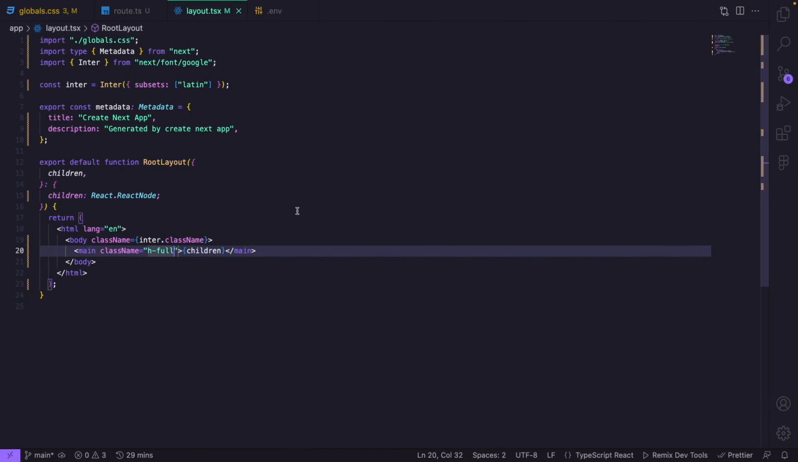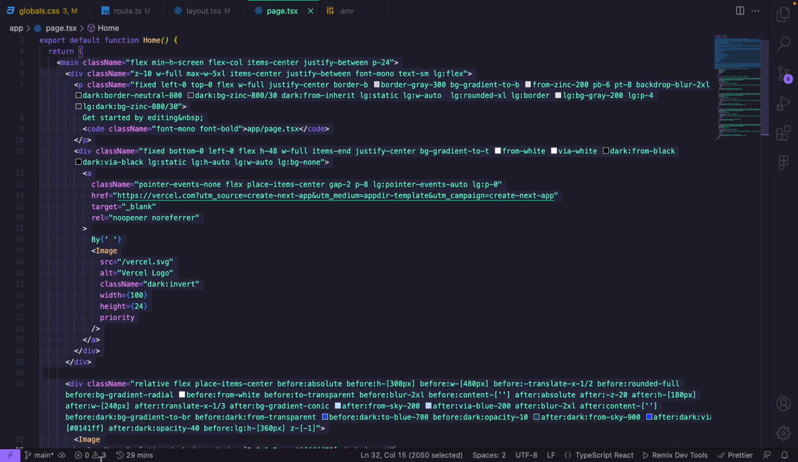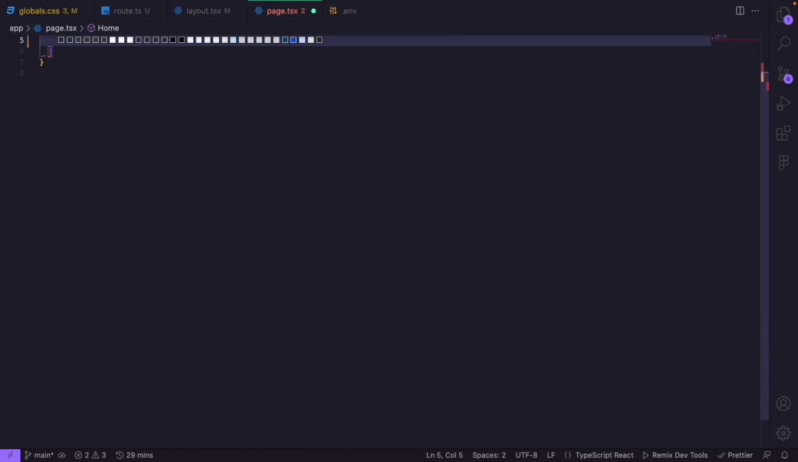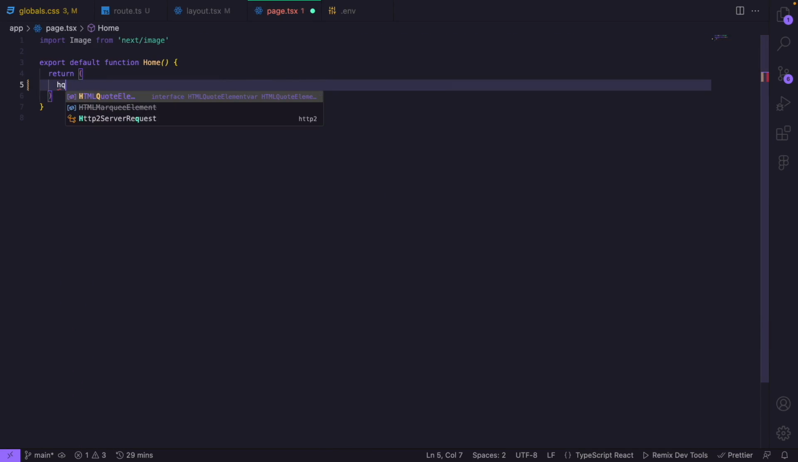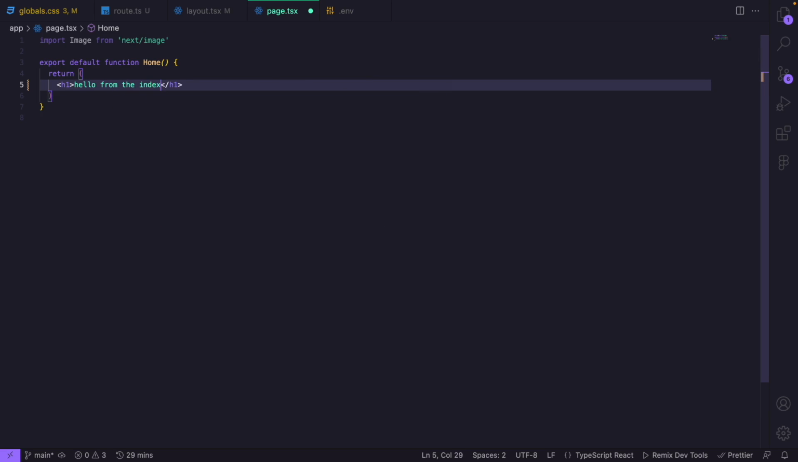To do that, go inside of your page.tsx and let's delete everything inside of this return statement. And now inside of this return statement, all I will do is create an h1 tag and let's say hello from the index page. And now if I save that and go back, you see this looks way better.